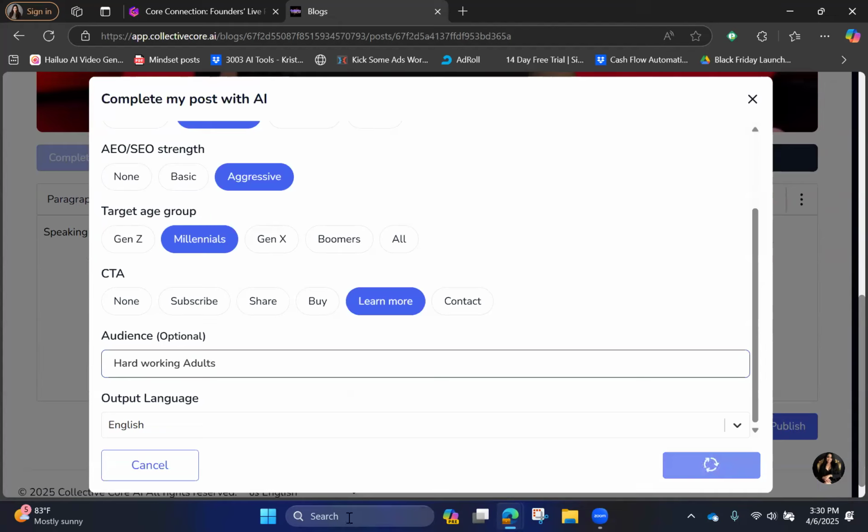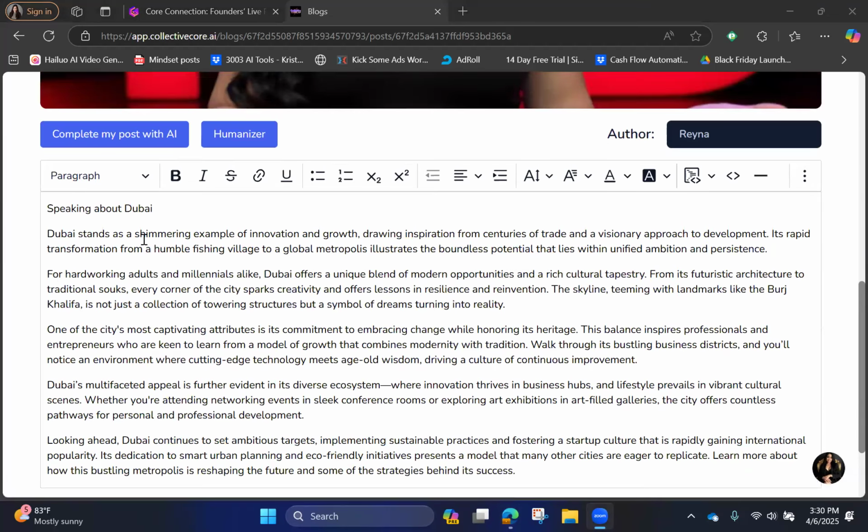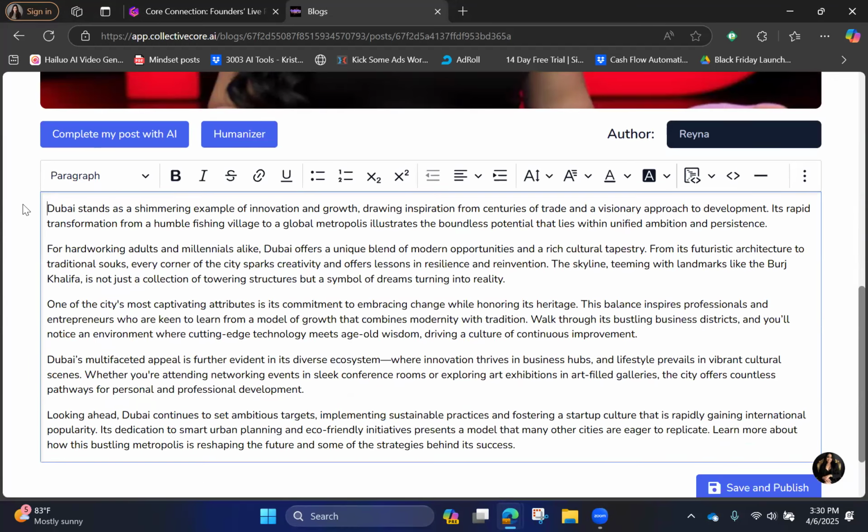And then you wait, and then it does it for you. So it wrote everything down for you. So you can take this part out. Dubai stands as a shimmering example of innovation and growth, drawing inspiration from centuries of trade and visionary approach to development. Its rapid transformation from a humble fishing village to a global metropolis illustrates blah, blah, blah.